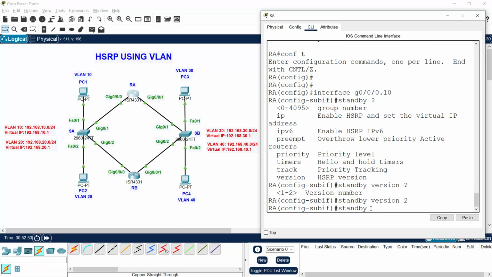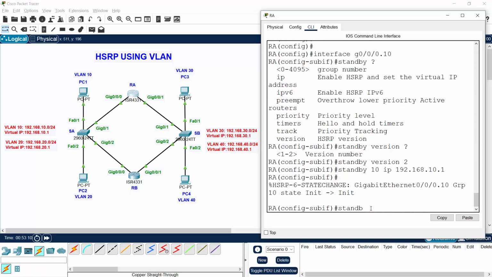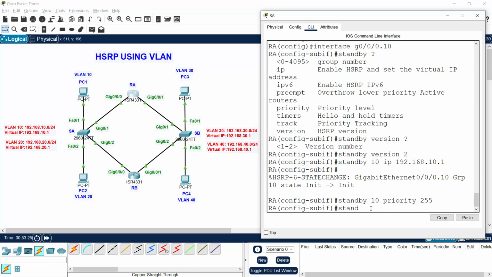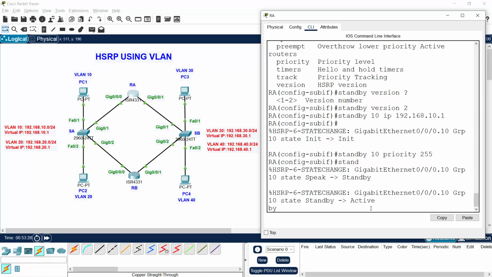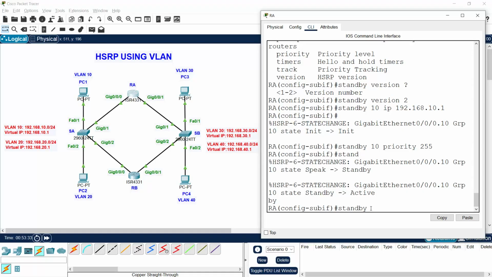Standby, we will use group number 10. That same number will be given for VLAN 10. Then we will set the virtual IP, that is 192.168.10.1. We will set the priority, standby 10 priority. Here we will give the highest priority, so it will be the active router for VLAN 10. So we'll give it 255. Okay, we got that message, state change active. Now standby 10 preempt.